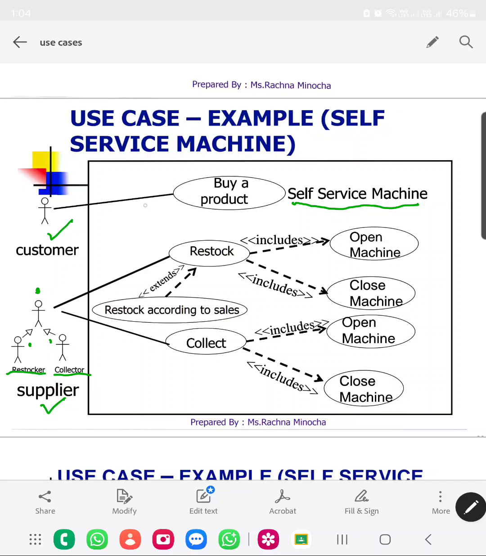Now the use case related to customer is buy a product, and the use cases related to supplier are restock and collect. So restock the self-service machine and collect the expired products from the self-service machine. Restock includes, so this is something which will be included whenever we use restock: open machine and close machine, and you can see the arrow is towards the use cases which need to be included.